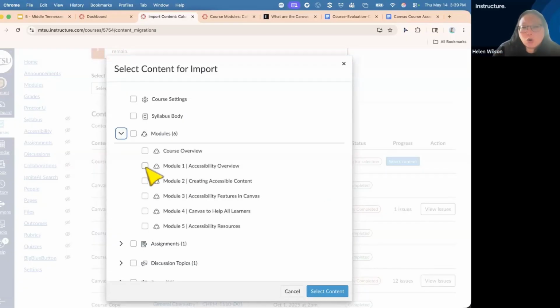So if I wanted to pull over 3 modules, you can, and that will pull over not only the modules, but also the pages, assignments, discussions, everything inside those modules comes with it. This is actually my preferred way to move content over in modules.